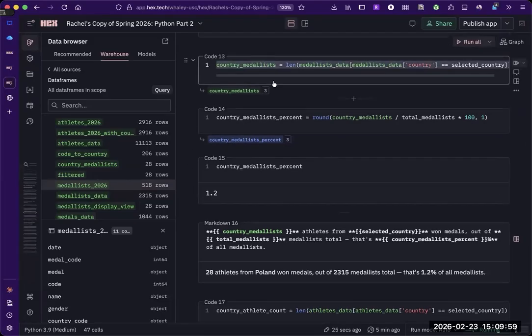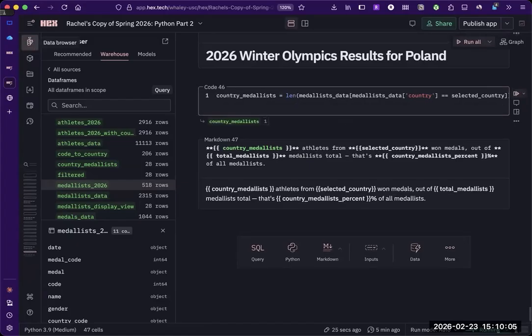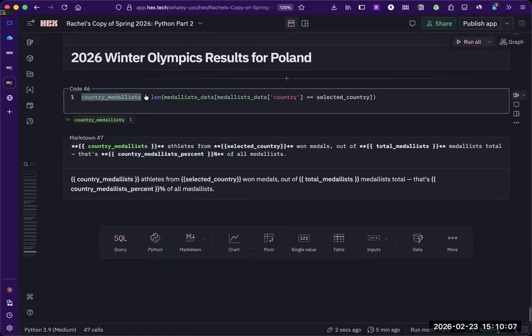We'll start with our country medalists. I'm gonna bring that all the way on down, paste that into a new cell and follow my workflow. And my workflow is change the variable name. So I'm gonna add underscore 2026 or whatever makes sense to you.